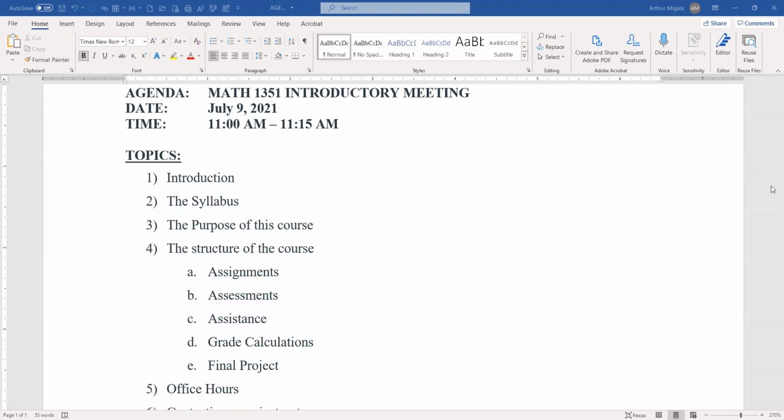Also, if you notice on the homework assignments, you have an infinite number of attempts. And for the exams, you have 3 tries at them. You have 5 exams, and I'll drop the lowest, so you have 400 points there. And the final project will be 200 points.